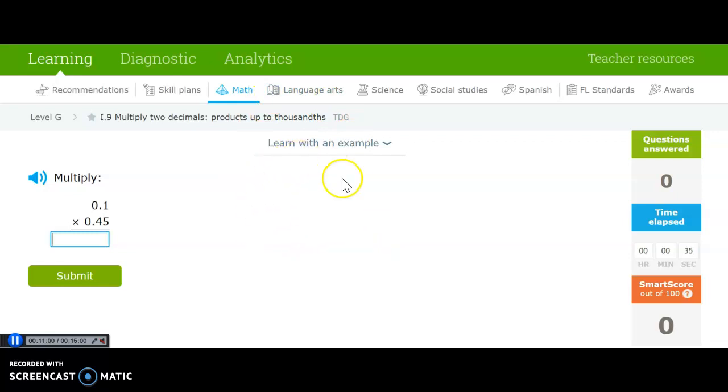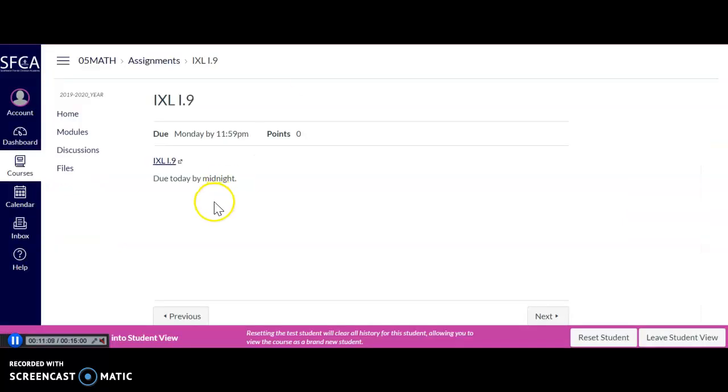Again, now this took you to a different tab on your device. So you're going to have to go all the way back up to the top and click back on your Canvas tab. And it will pull you back to here. You're going to go all the way back up to Math 5.